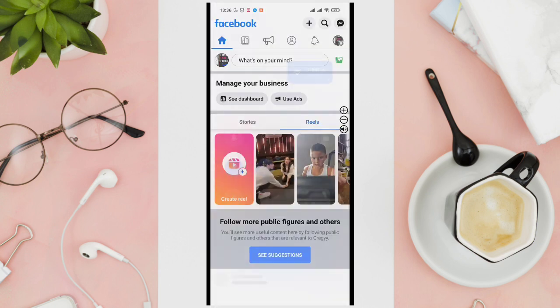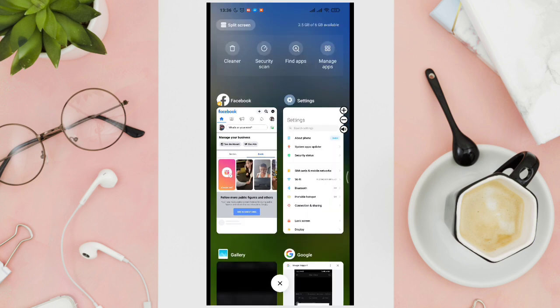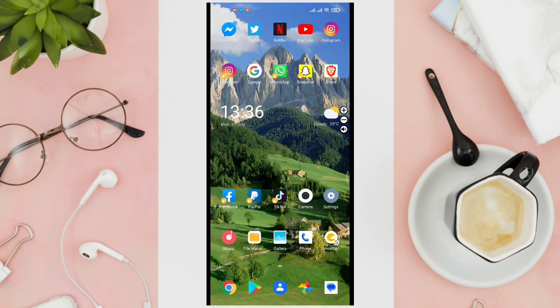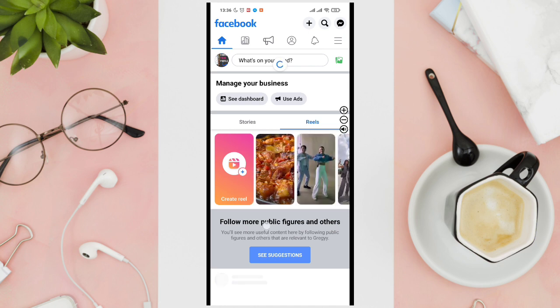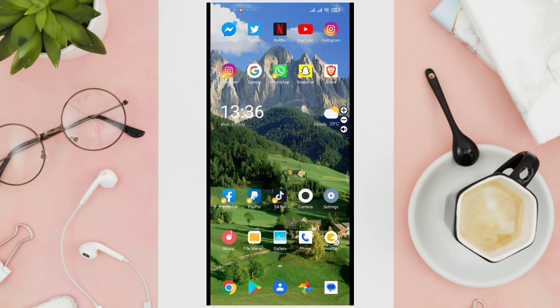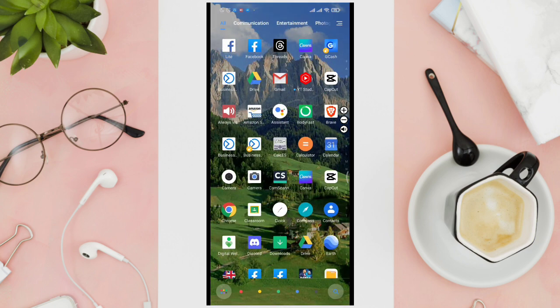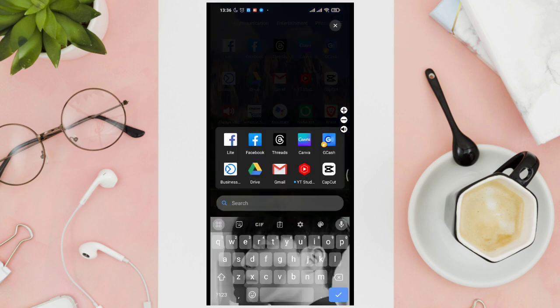Okay. Now the next thing that we can do is to close the Facebook application, of course, and then go to your Play Store or App Store. Okay, so we'll refresh this one first. And then let's go to our Play Store. Since we're using an Android phone here, and if you're using an iPhone, you just have to go to your App Store. Okay.